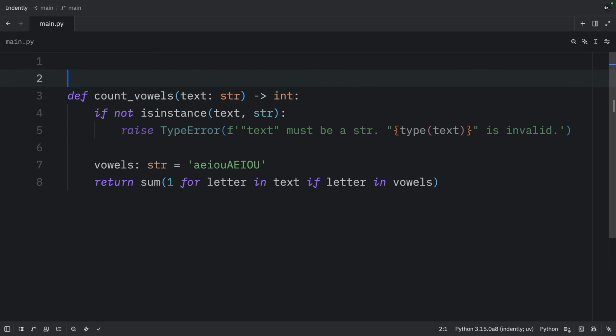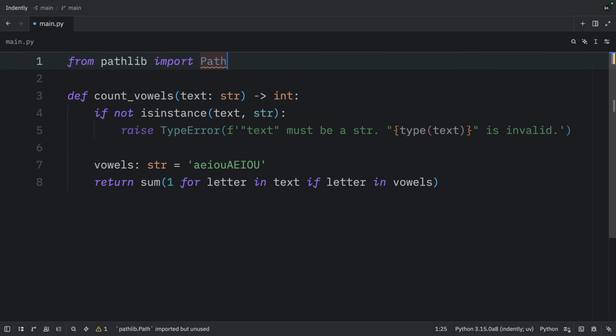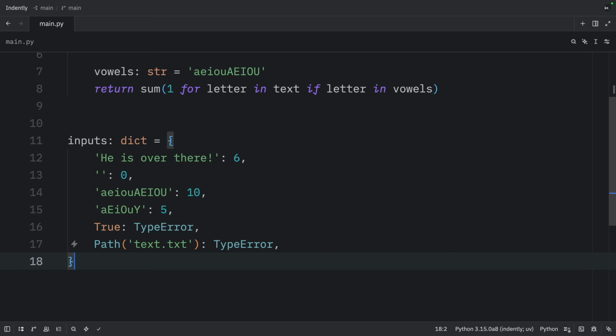For this example, we're just going to test it directly in the same script, and I'm also going to import path from pathlib, because I want to use it as one of the inputs. Then below, I'm going to create a dictionary of inputs and what the expected results should be. For example, this string should give us an output of 6, since there are 6 vowels in this string. An empty string should give us an output of 0.